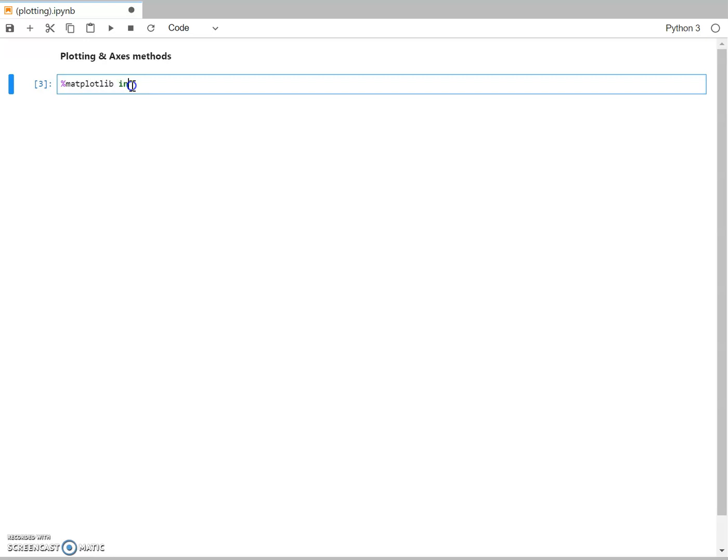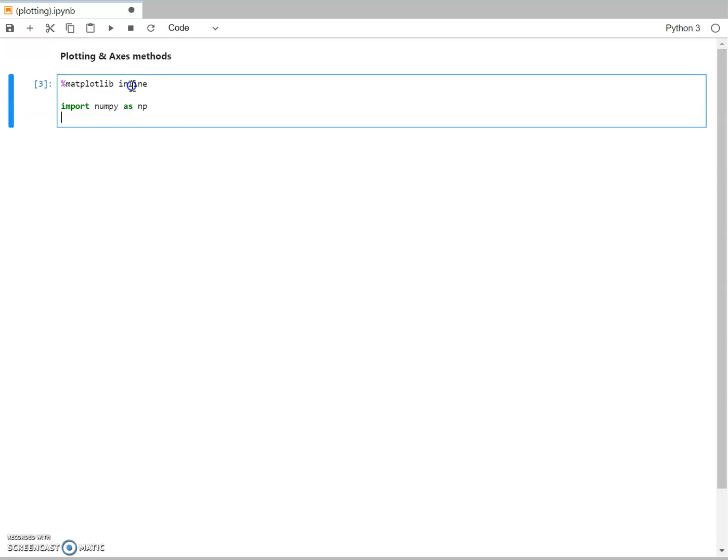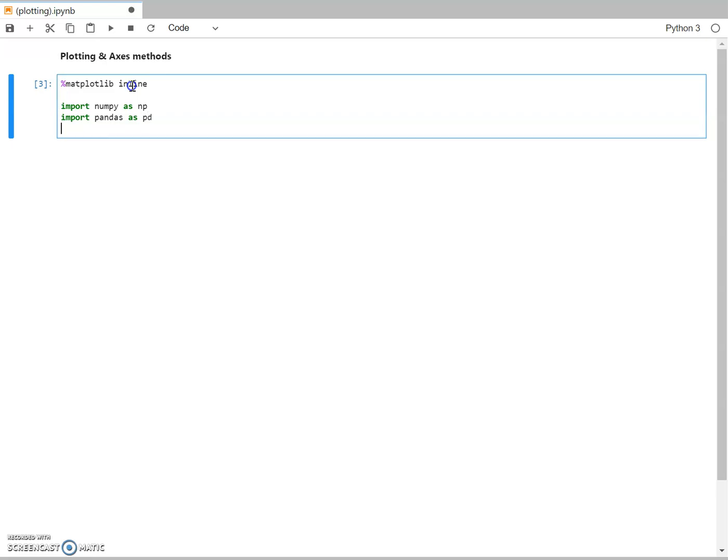%matplotlib inline, and then we have one space, import numpy as np, and then import pandas as pd, and finally import matplotlib.pyplot as plt. Okay, let's run the code.